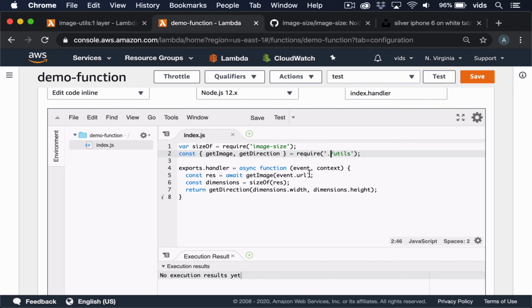One last thing that we'll need to change is how we require the utils file. Because when we require it this way, Lambda will try to load it from the same folder. If we want to tell Lambda that we want the utils file from our layer, we need to use the opt folder. This is the folder that will contain the code that we extracted into our layer, excluding the node modules, which we already saw that needs to go to the nodejs folder. So let's try to save and then test our function again.